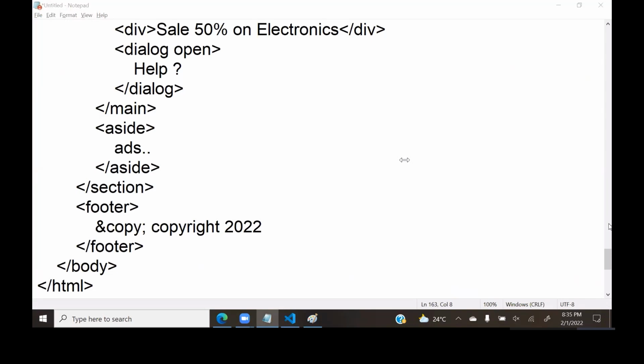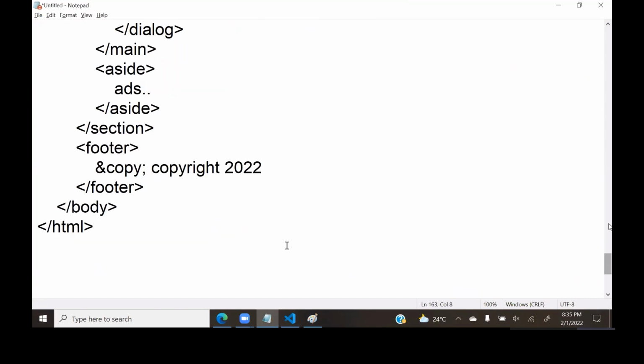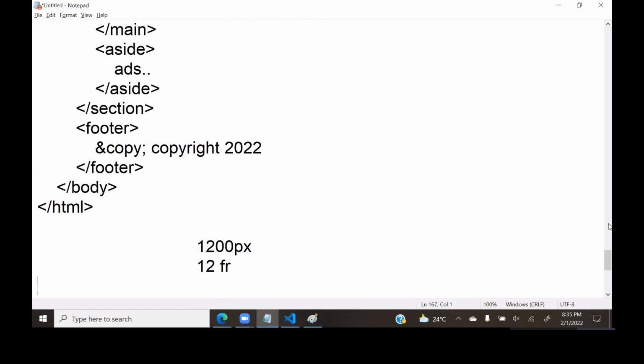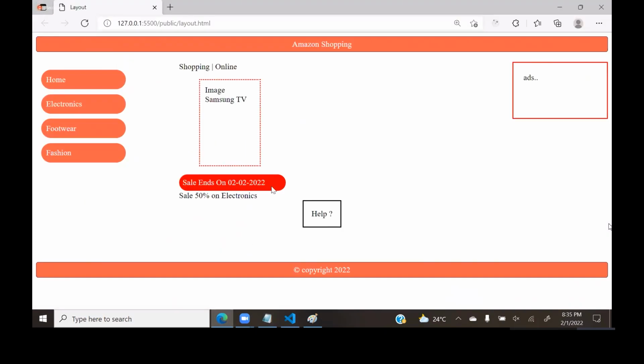If you still have doubt, at the end of the session I will get back to you. Already I explained that. What is the difference between pixel and fraction? Pixel means how many pixels we can give? 1200 pixels. Fraction means how many fractions we can give? 12 fractions. What is the difference? Pixel is a fixed size. Fraction will adjust according to the window. For example, see here, this is the page.